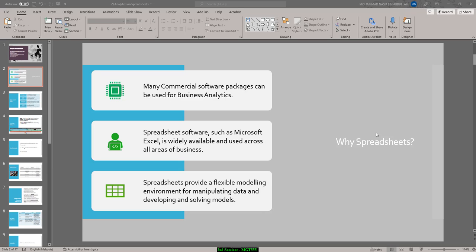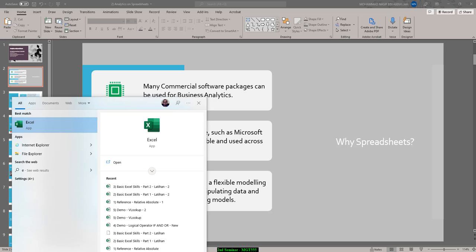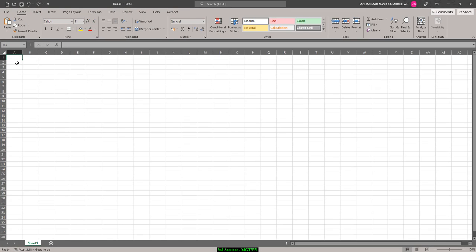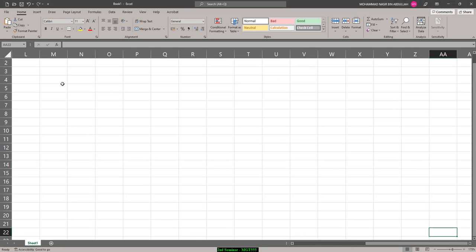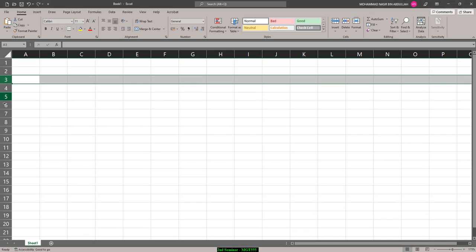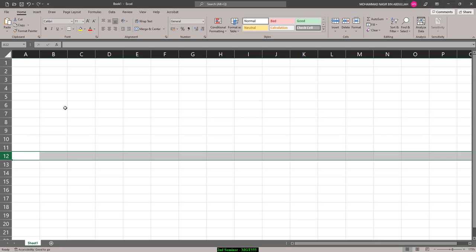So spreadsheet software means that we have spreadsheet lah. Spreadsheet macam ni lah. Contoh spreadsheet kan. Okay. This is a spreadsheet lah. We have many columns and many rows to input our data, right? So atas ni kita panggil column, right? And this one dekat 1, 2, 3 ni kita panggil a row, right?